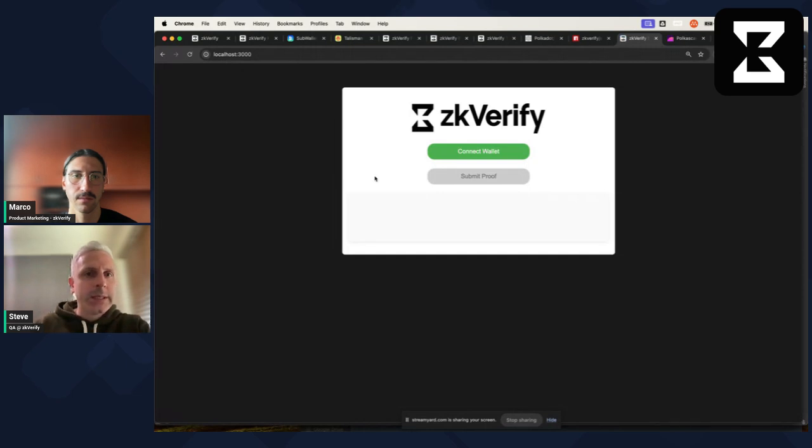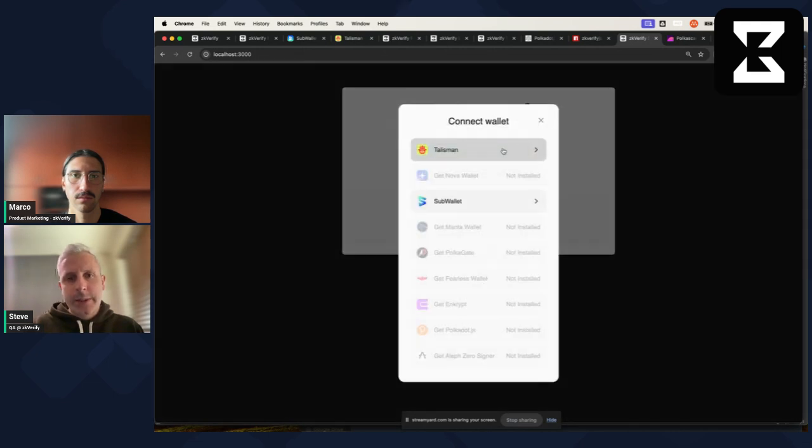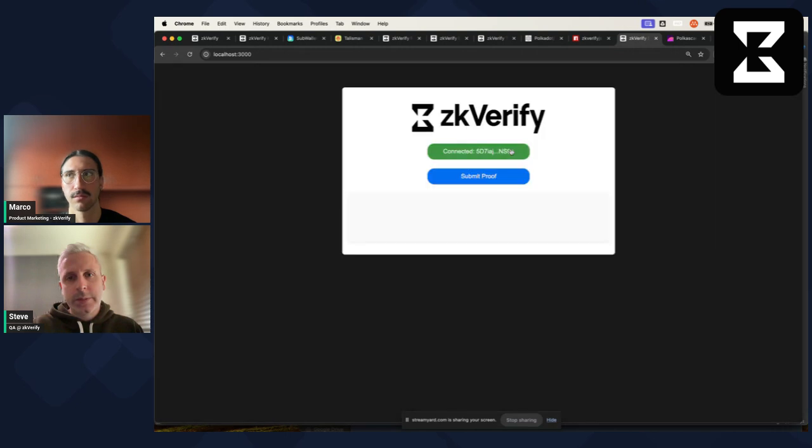So what we're going to see on localhost, just let this refresh. So this is a very simple web app that just has a connect wallet button and is going to submit a hard-coded proof. We'll take a look at the code after this just to see what it's doing. So we've got some example code then for connection of the wallet. I've got 2 wallets installed. I'm just going to pick one. And then the ability to submit a proof.